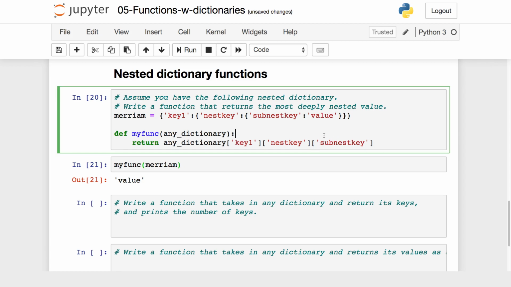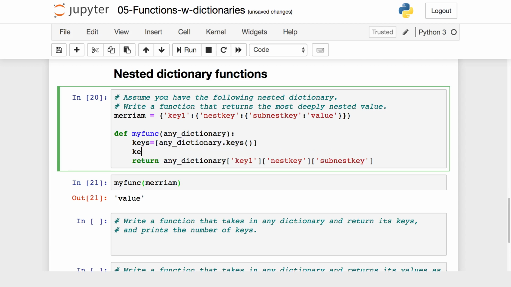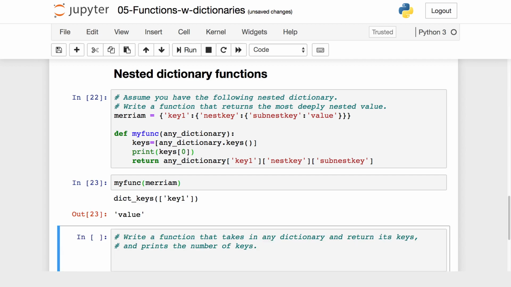And if you wanted this to be a little more generic, you could do any dictionary dot keys, or even better yet, before printing it, you could set that equal to a new variable called keys, turn that into a list, and then call elements in that list, and I'll print that one. And this would be a way to call back individual keys without having to actually know their names ahead of time.